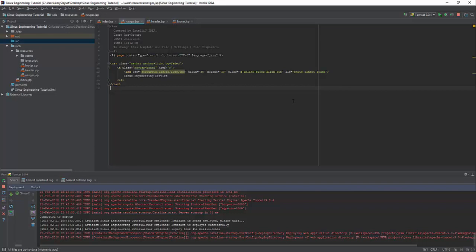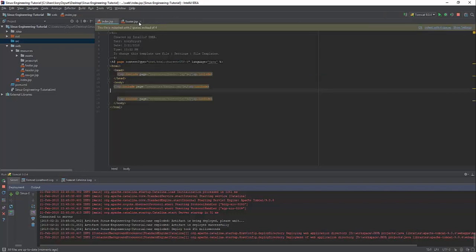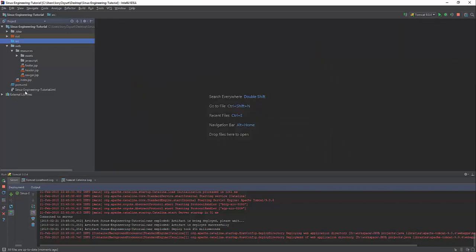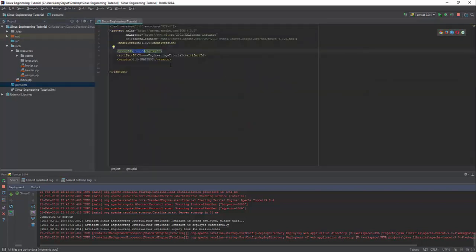Welcome to the second tutorial on Java Servlet. Let's continue to configure our project. In this tutorial, we are going to configure some libraries and Maven.